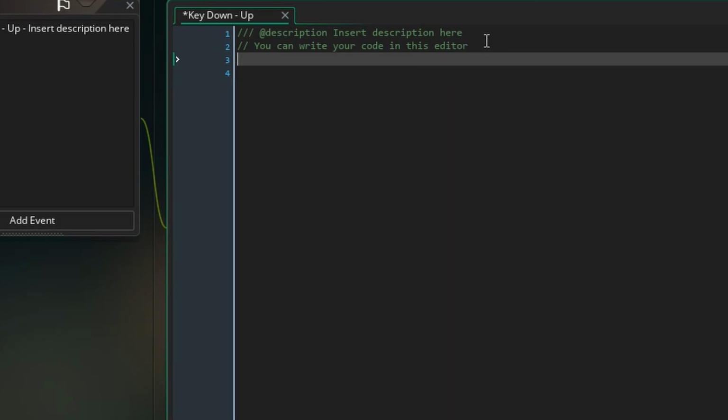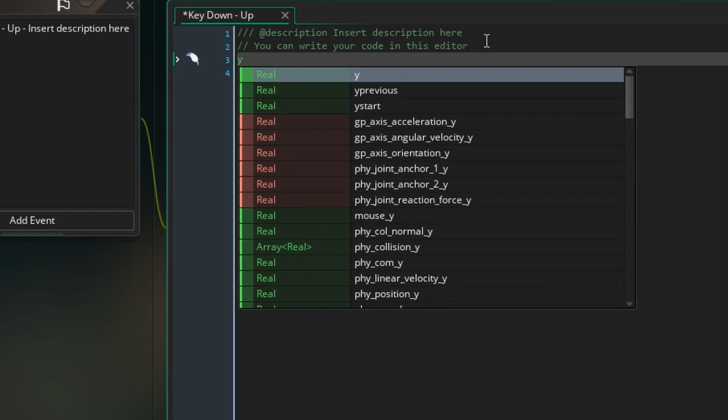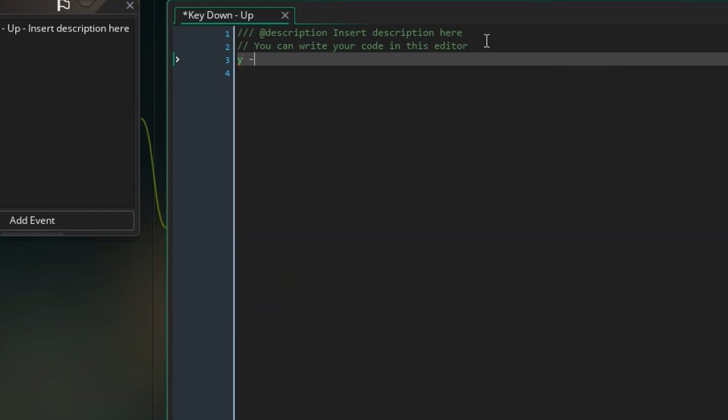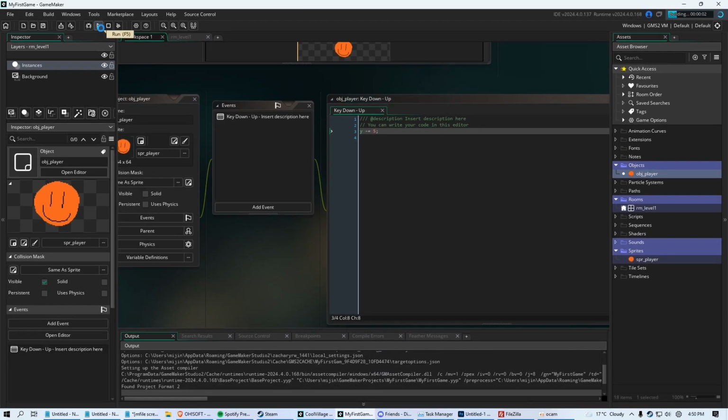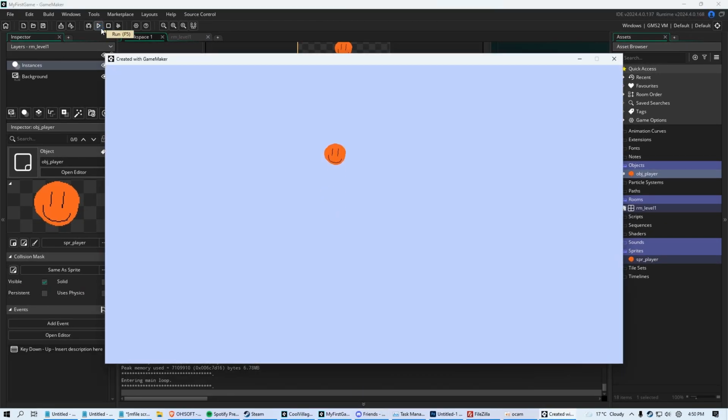But this is what we're going to do. We're going to write our first code: y space minus equal, and then we're going to give it a number, 5, which is going to be our speed. So when we run the game now and we hold down the up arrow, we're going to move up. Now we can't move the other directions, but we can move up. And notice when we're holding it down, we move. When we let go of it, we stop.